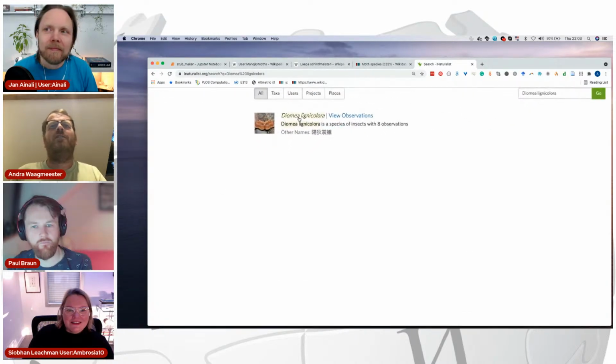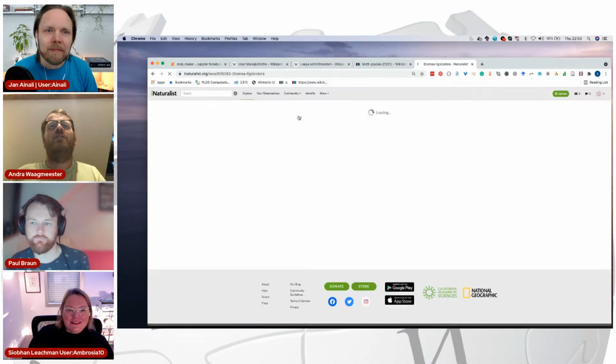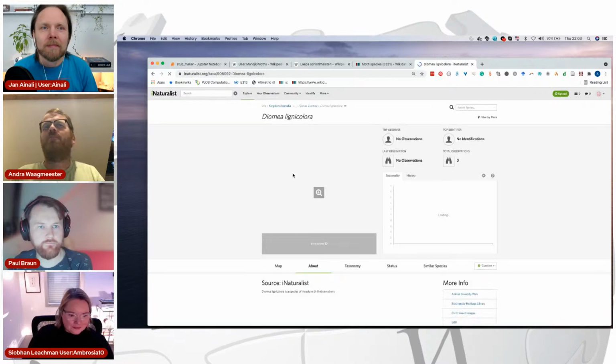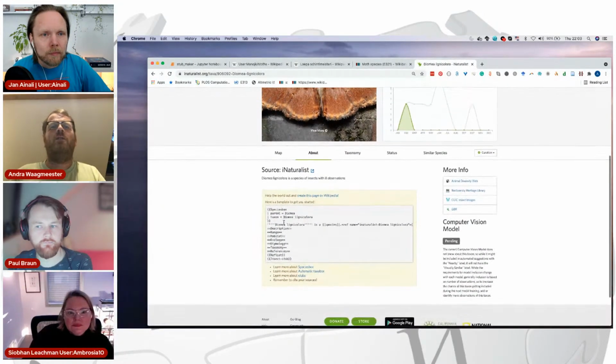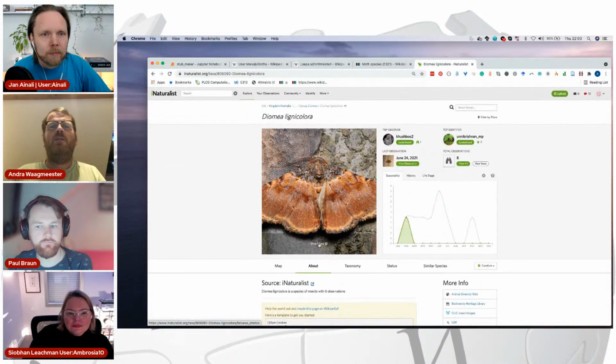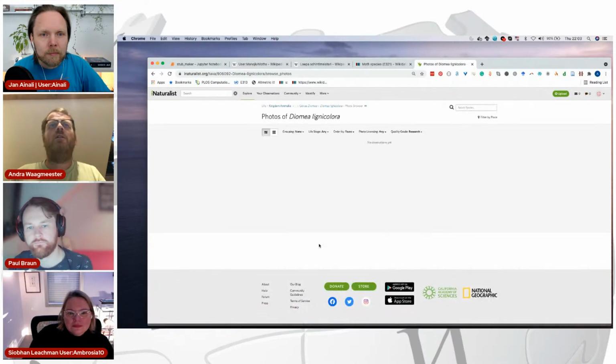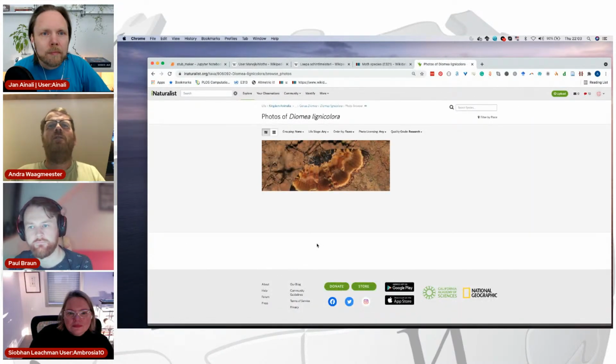And we can actually see that there are observations of this moth. However, there is a picture, but whether that picture can be used is not always clear.